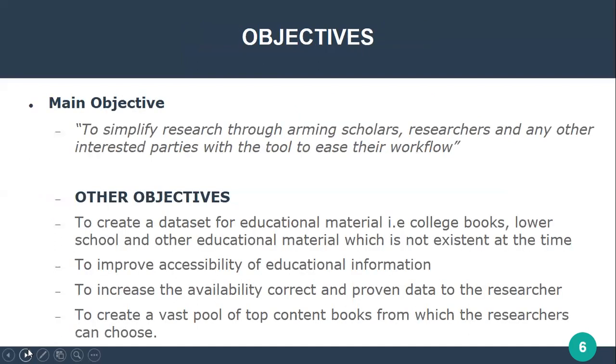Then we have our objectives. Our main objective is to simplify research through arming scholars, researchers, and interested parties with a tool to ease their workflow. With our other objectives being creating a data set for educational material to improve accessibility of educational information, to increase the availability of correct and proven data to the researcher, and to create a vast pool of top content books from which the researchers can choose.